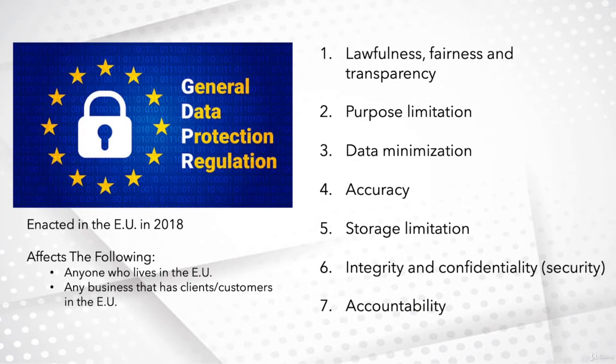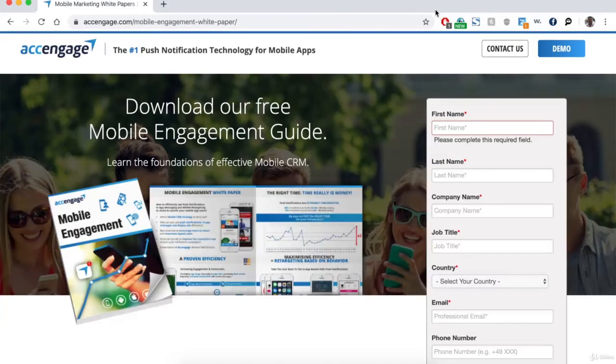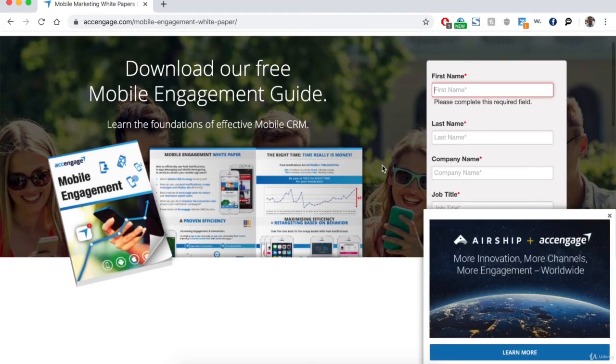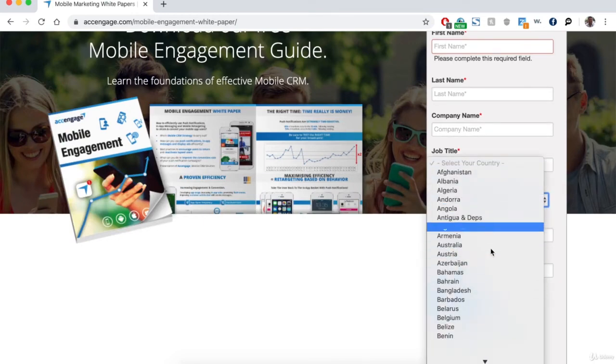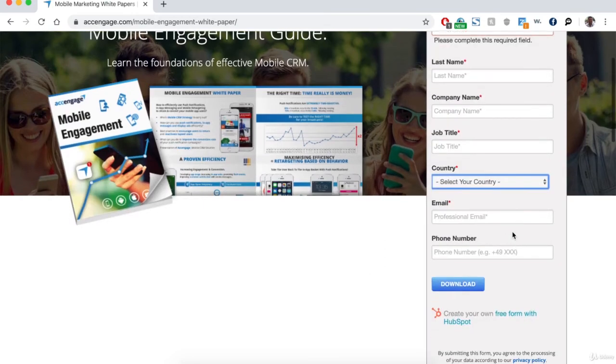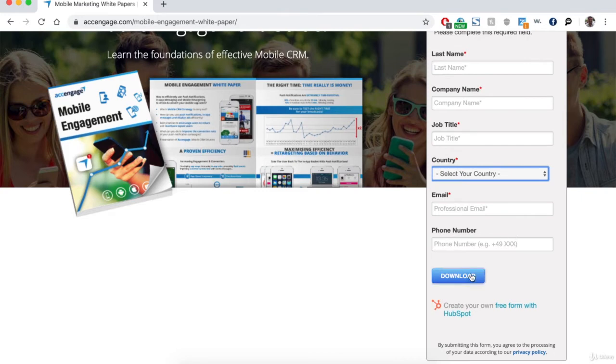So let's look at an actual example. Here we have a site that is promoting the download of a free white paper. You click here and you can put in your information, your name, company, country, whatever that might be, as well as your email, phone number, and click download. However, what we see here is that we're giving them our email, but we haven't given them any permission with what to do with it.